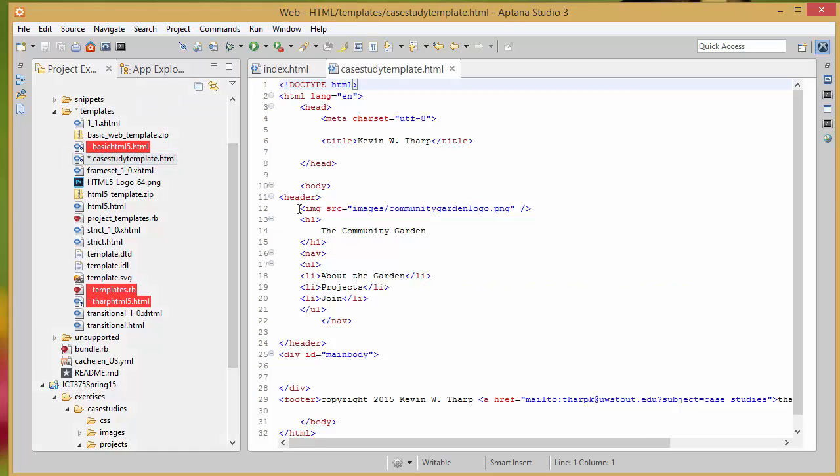Looking at that, it uses this code to link to the Community Garden logo. So this is the basic code that we're using. Set that up as a template for the case studies. We're going to have to go through there and change that. So we haven't populated all the pages at this point.